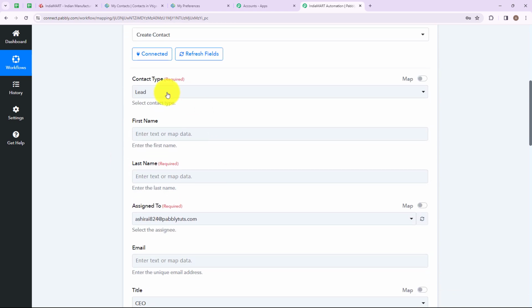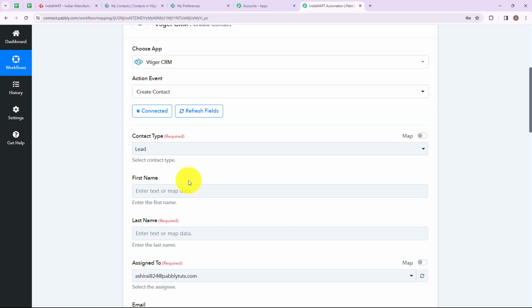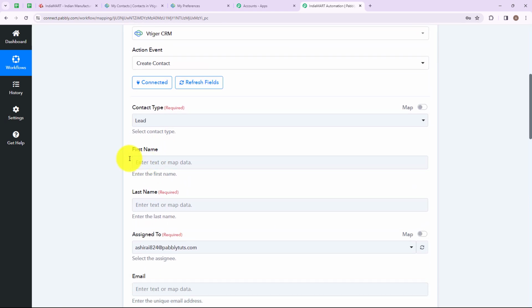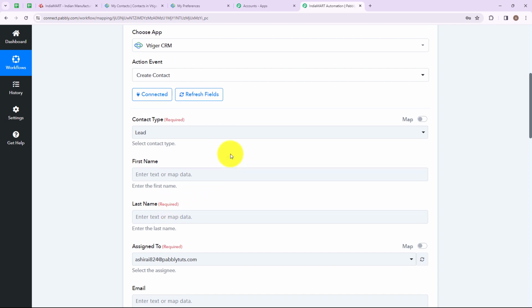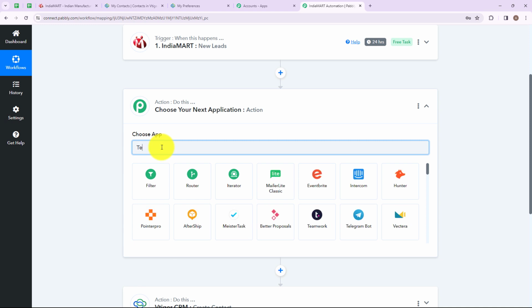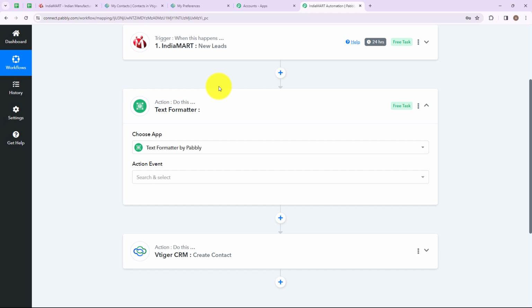Now let's move ahead. We have to enter the first name, last name, email address, title and all these details over here. And for that, I'm going to use a method called mapping. Basically, mapping means to insert the data from the previous step. And as you can see over here in the IndiaMART responses, we have received the full name of sender as demo user. But here in our action application, we have to enter the first name and the last name separately. And for that, I'm going to add an action step over here by clicking on this plus icon, which will be text formatter. Let's click on this. So I am adding an action step between both these applications as I want to segregate the full name of the lead.